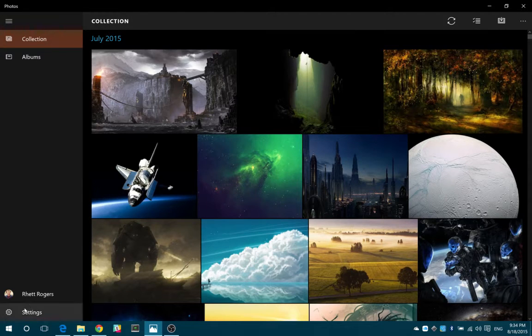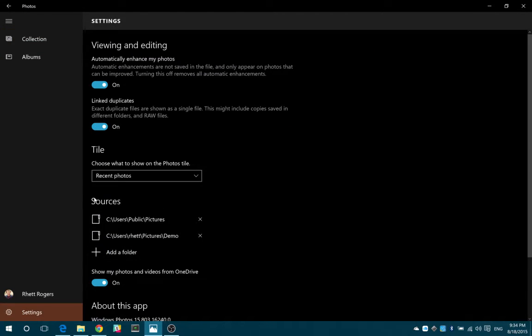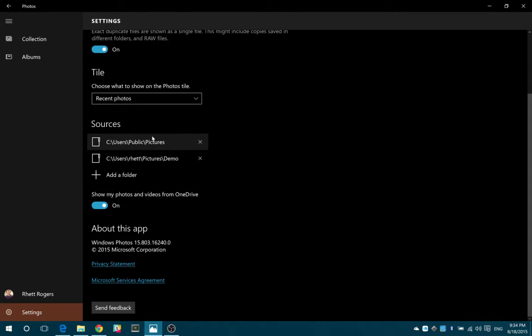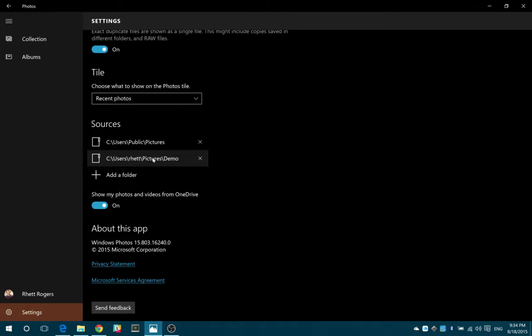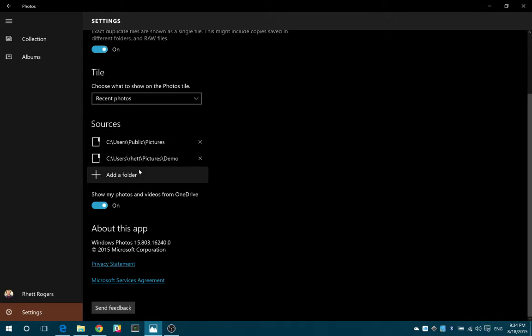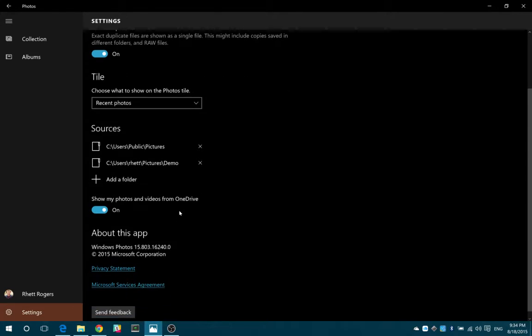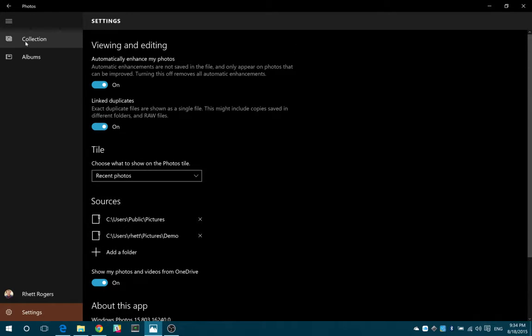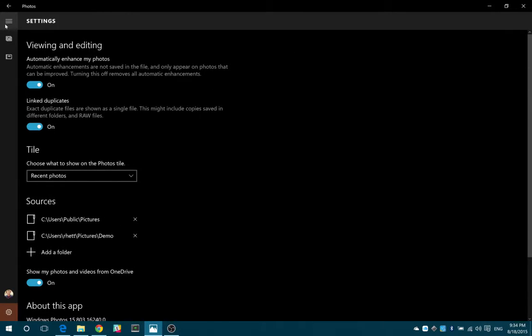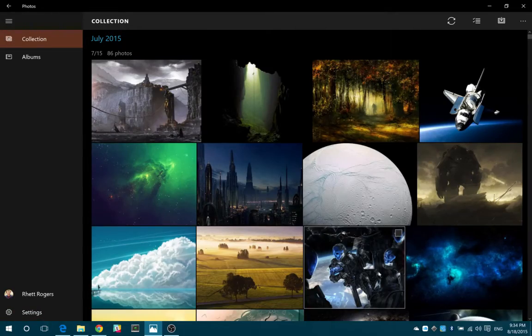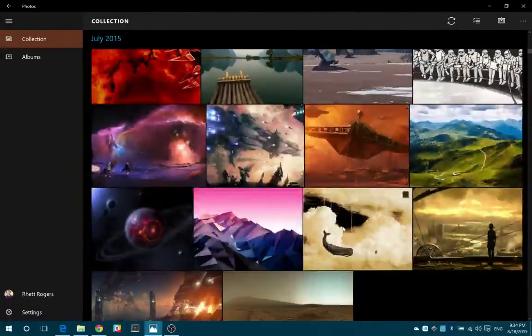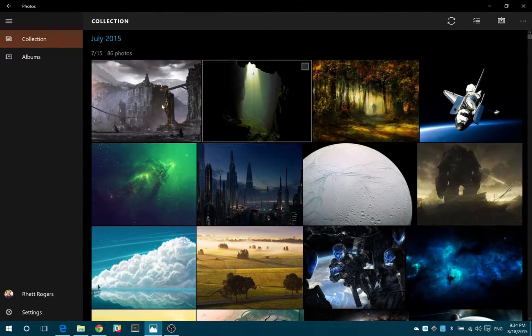If I go to settings here, underneath sources, it has a couple of folders. You can put as many folders as you want to manage under your photos, your sources. Like I said, for the purpose of the demo, I'm putting that demo folder there, which is currently empty. It's also syncing my OneDrive from Microsoft, which is why I have all my wallpapers in there, because I sync it up over OneDrive. So ignore the random pictures.